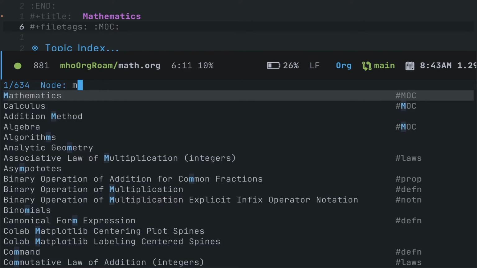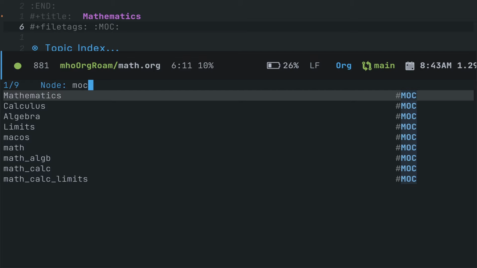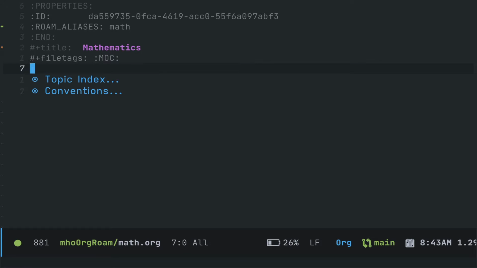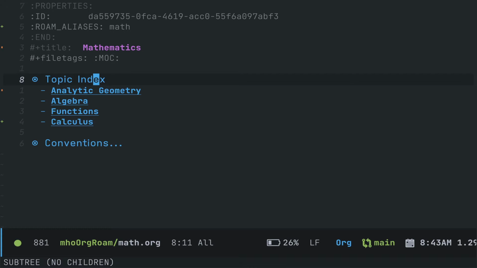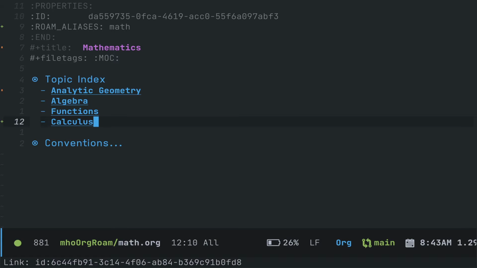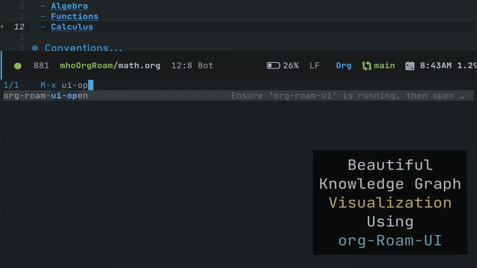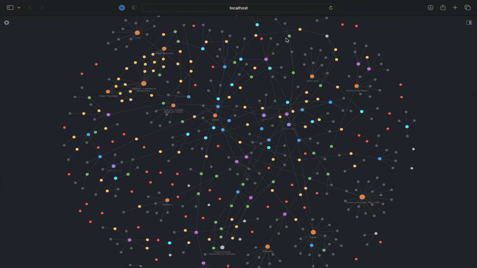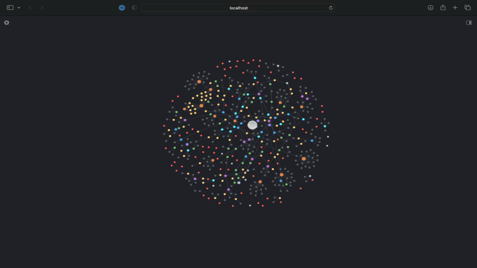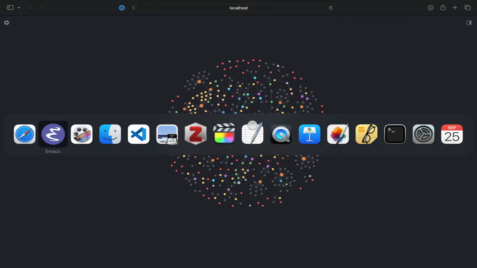And for the context of this video, that just means that this is an index file. So it's not any atomic piece of information within the network. It is an index pointing to multiple nodes within the network itself. Now, speaking of nodes and connections, I'm going to be making use of OrgRoam UI to visualize the nodes within my network and the connections between them.